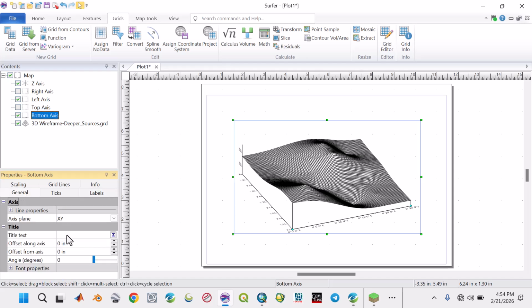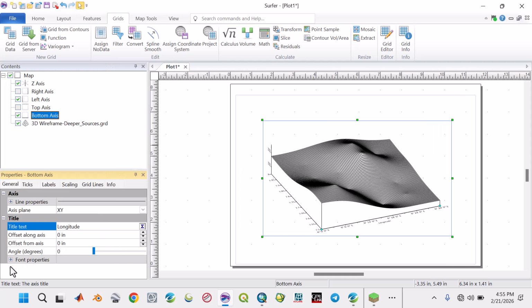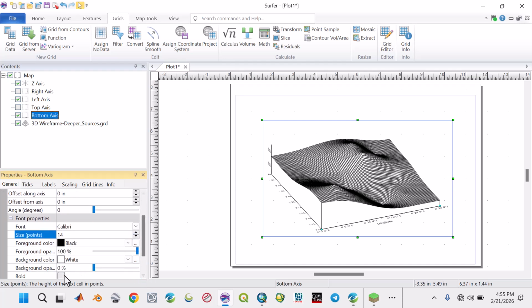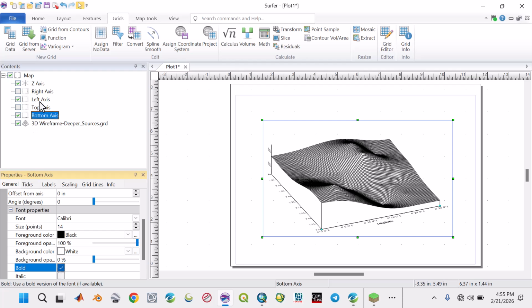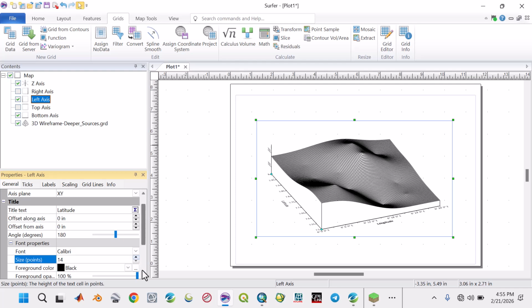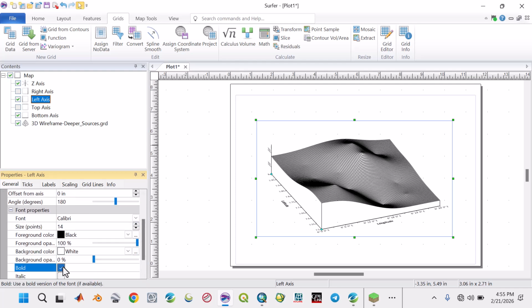I think that's what we have here. We'll give it a name, longitude. Then the font properties, so you can set it to 14. Then you can bold it. We'll do the same thing for the left axis, is latitude, 14. Then you bold it.